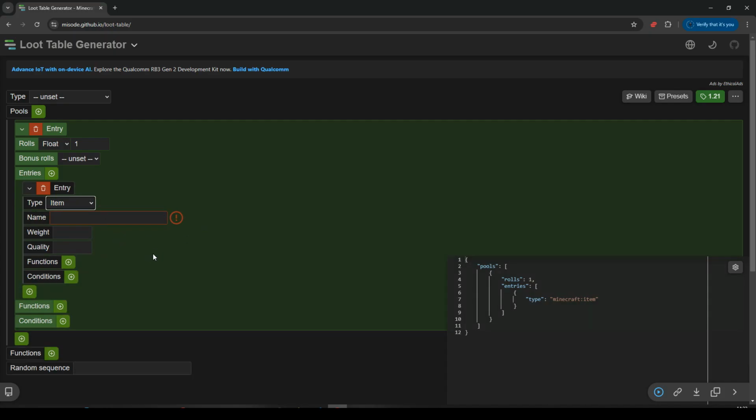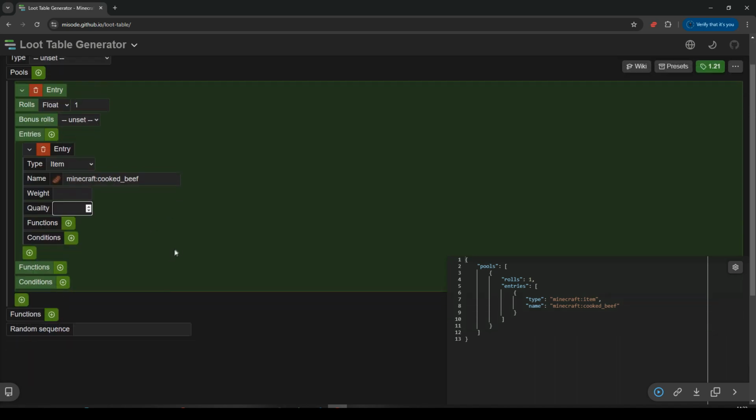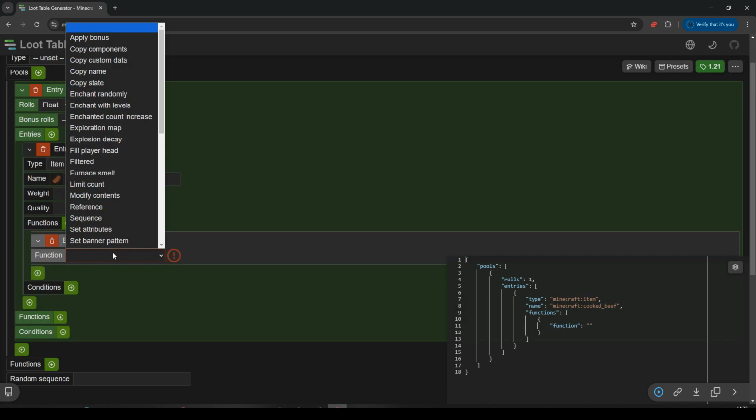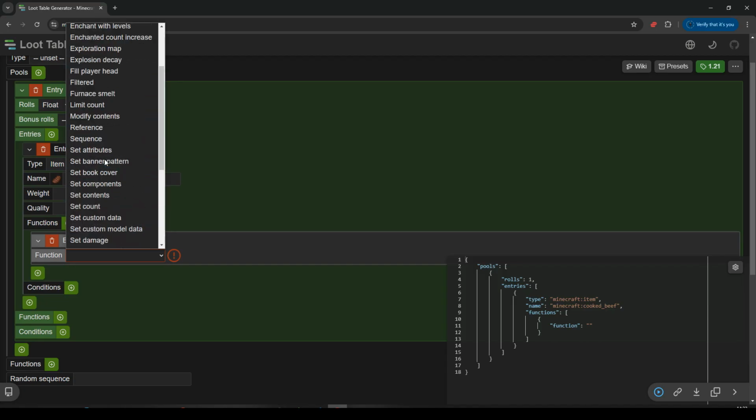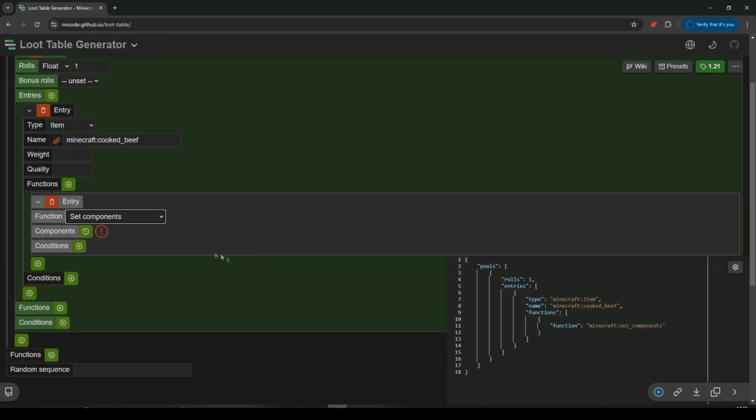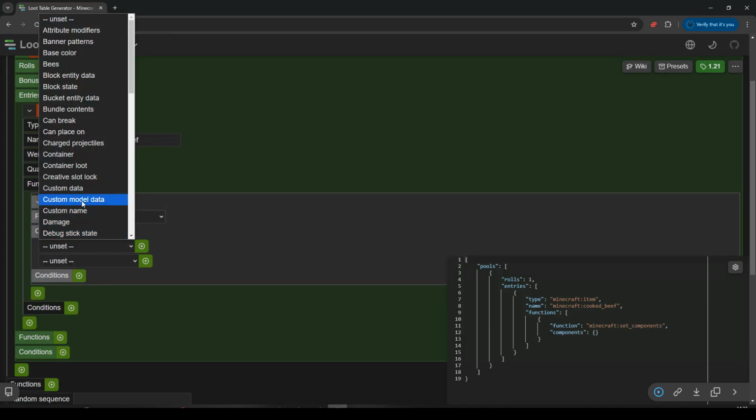Its name will be, well, it's cooked beef, isn't it? Cooked beef. And we'll add some components, functions, and what do we want to check? Well, we're not checking. This is what we're adding to it. Sorry, this is what we're adding to it. Well, we need to add the custom data. That's important. So not copy custom data. We would want set components. And then the components we're going to set, we will set some custom data.